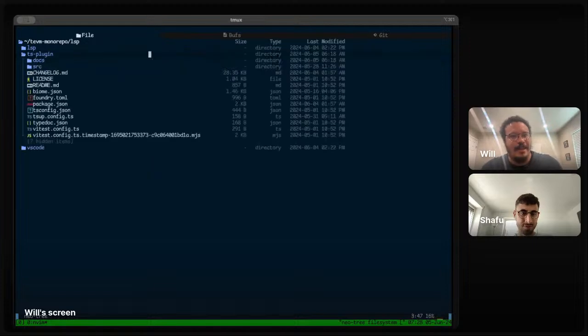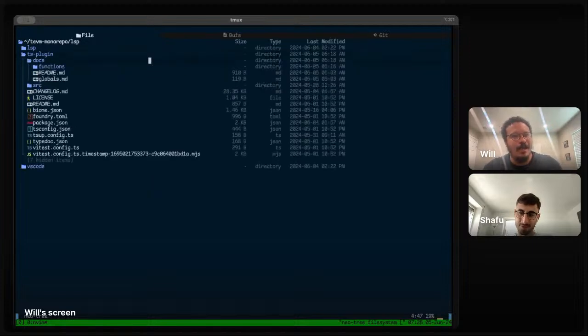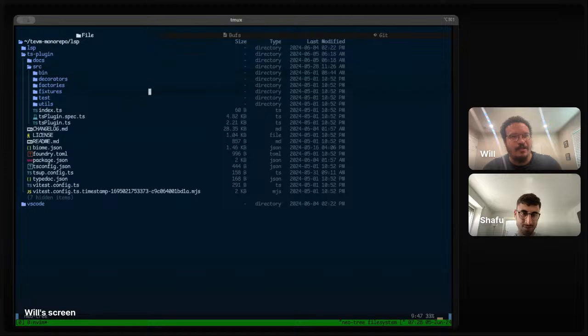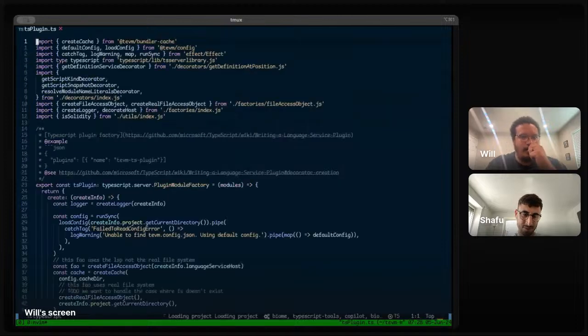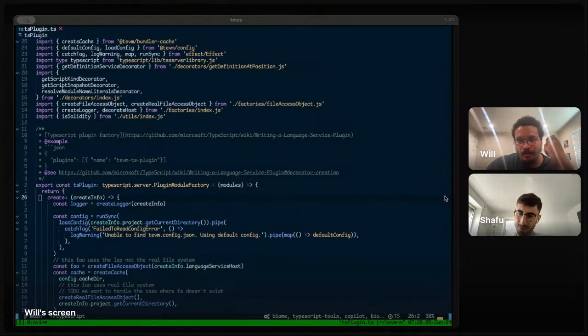But if we go to the actual LSP, we can see how it works. This is the entry point to the LSP, and this is specifically for TypeScript. So the way TypeScript works, have you ever heard of the decorator pattern? Yeah, like the decorators in Python, for example. Exactly. Yeah.